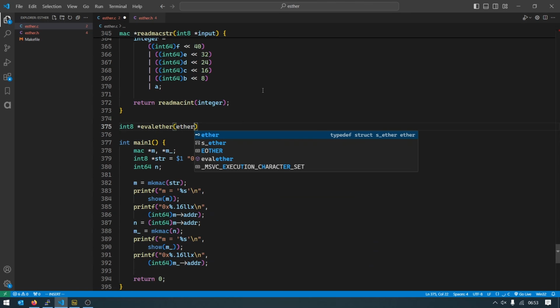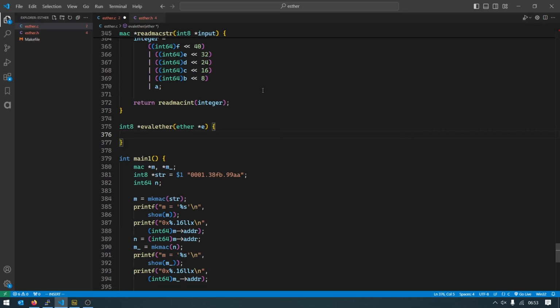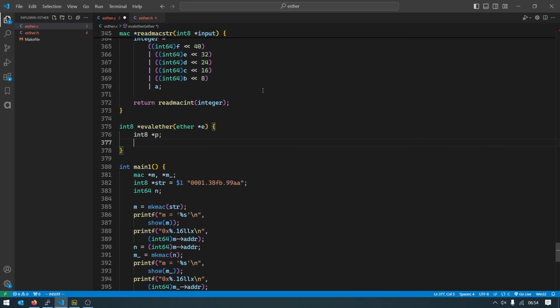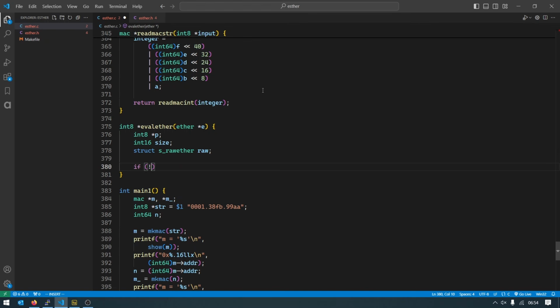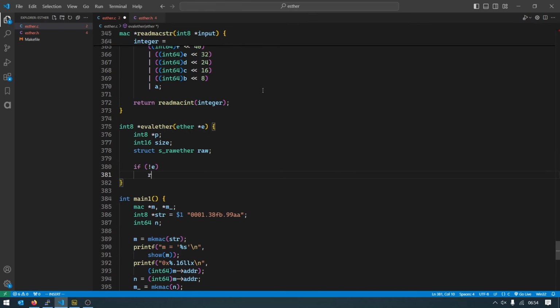Going to take an ether e, let's say. We need to have a pointer. We need to have something for the size. We need to have a struct s raw ether raw. And if we don't have an e, we're going to return 0.